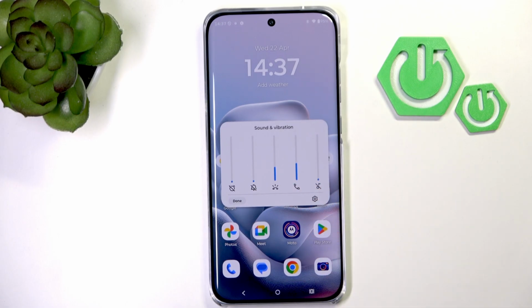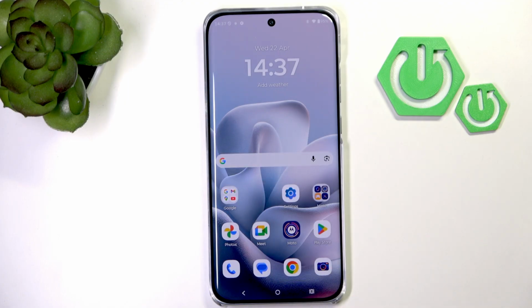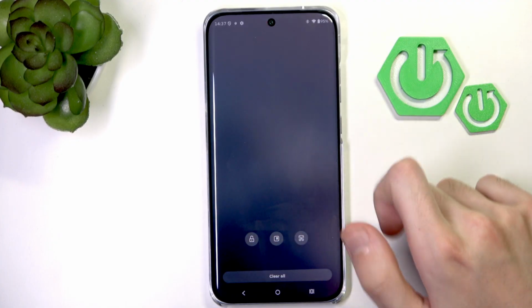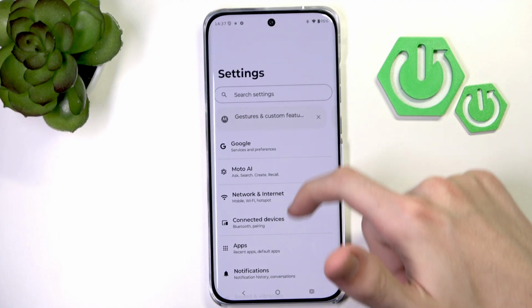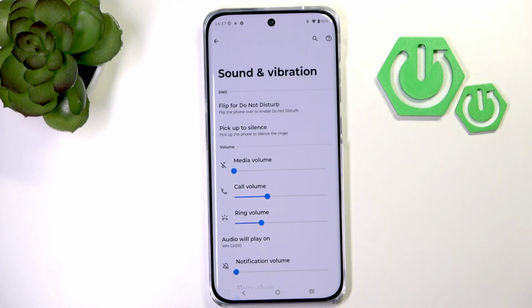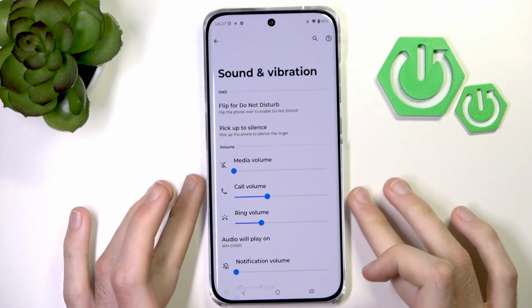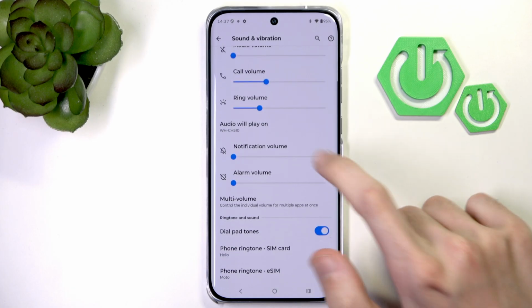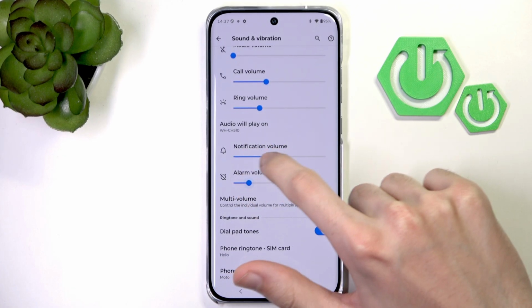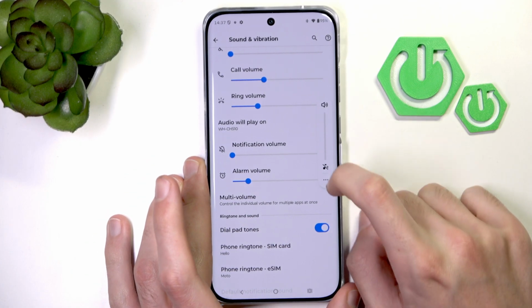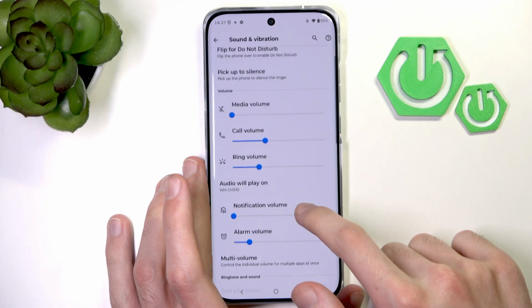Of course, if your physical buttons also don't work, well, first of all, that's a shame, because not having them is a big minus to quality of life, but you can gain access to these settings by going into the settings themselves, like this, then scrolling down a little and going into sound and vibration. As you can see, in here we have the exact same options. We have media volume, call volume, ring volume, also notifications and alarm volume, and it's basically the same thing that we would have right here.